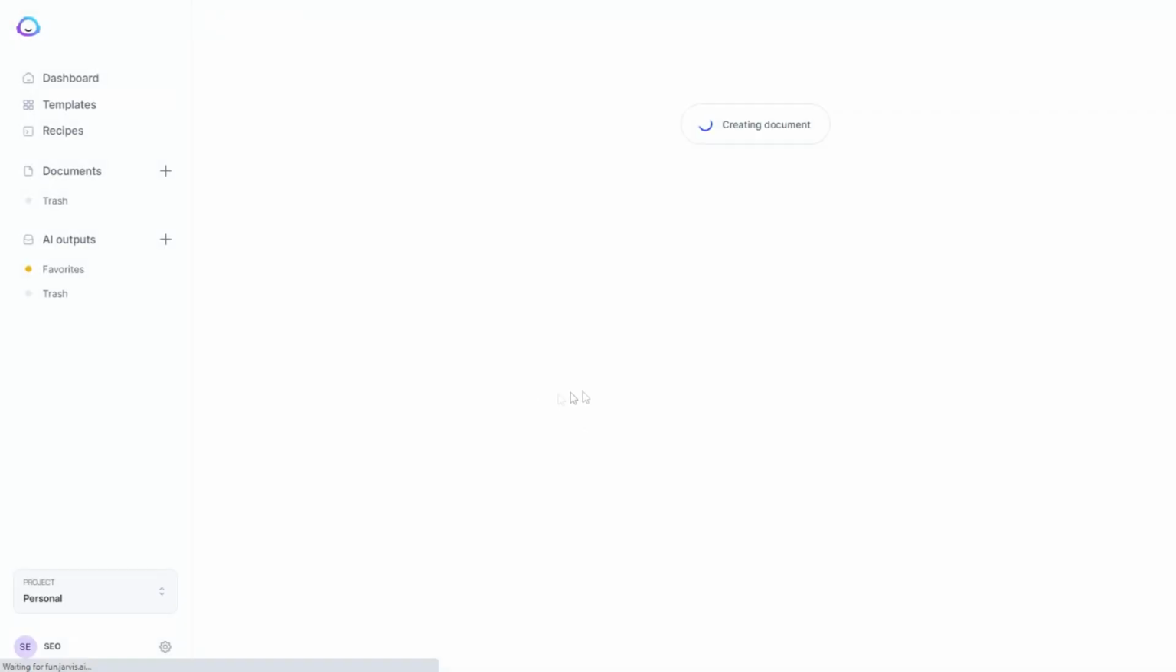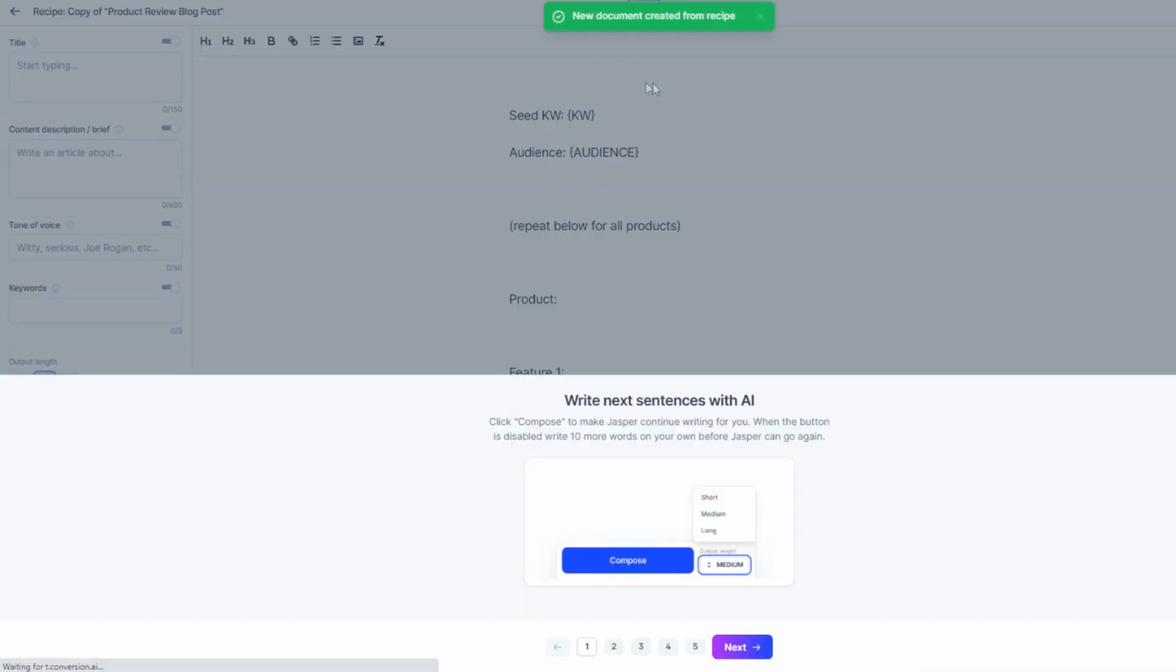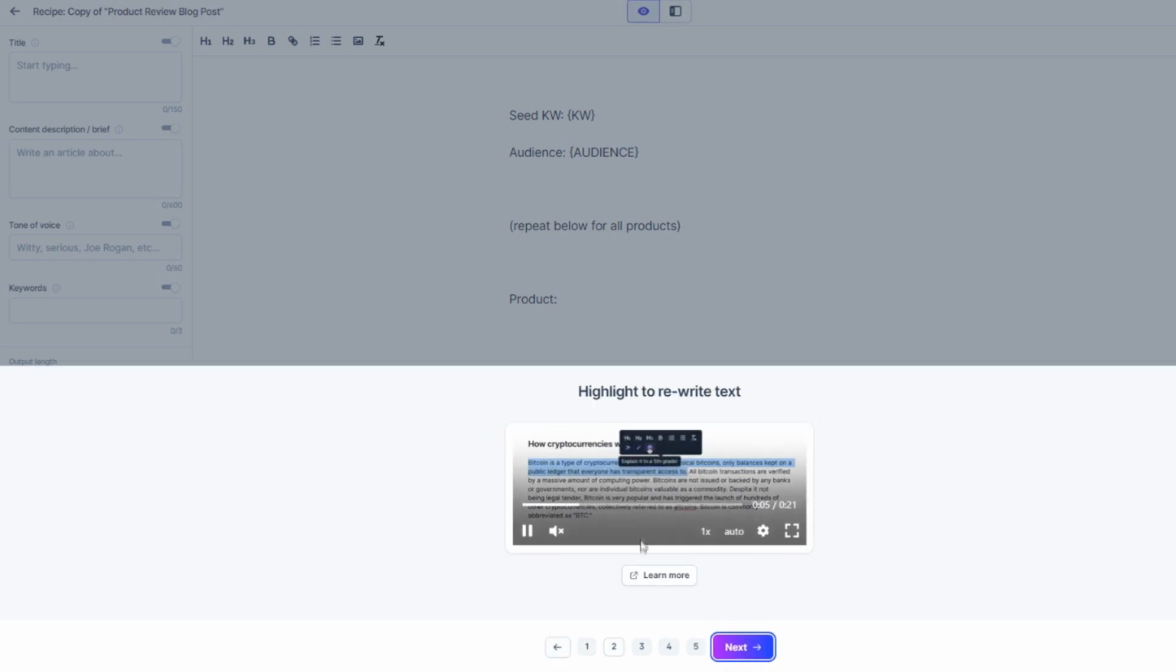All right. And as you can see, new document created from recipe. So it'll give us like some instructions and a bit of a tutorial. So click on compose to make Jasper continue running for you. When the button is disabled, write 10 more words on your own before Jasper can go ahead and write. Or go again. Okay. So it gives us like an example, like a bit of a video right here.